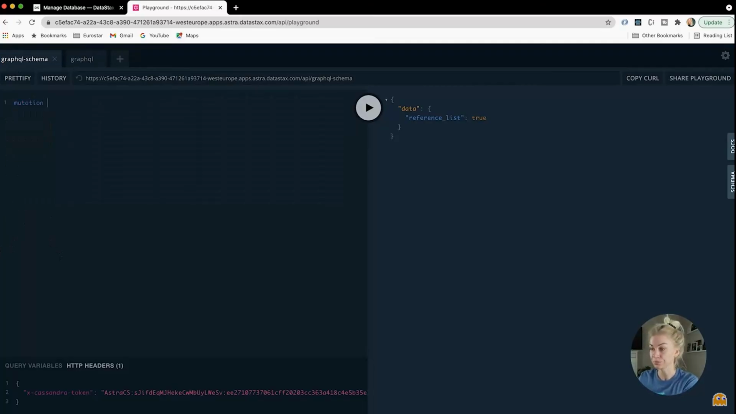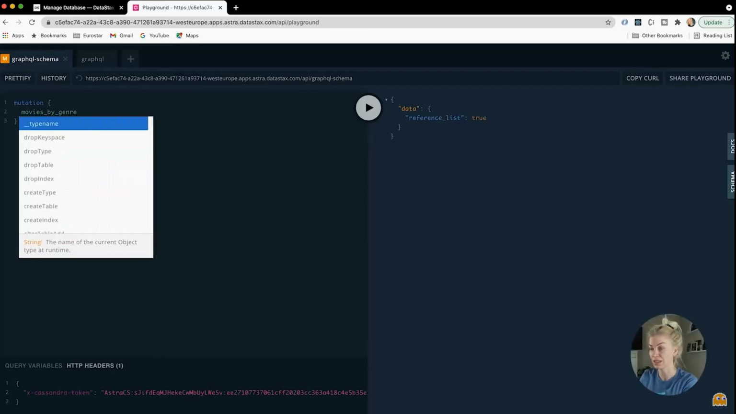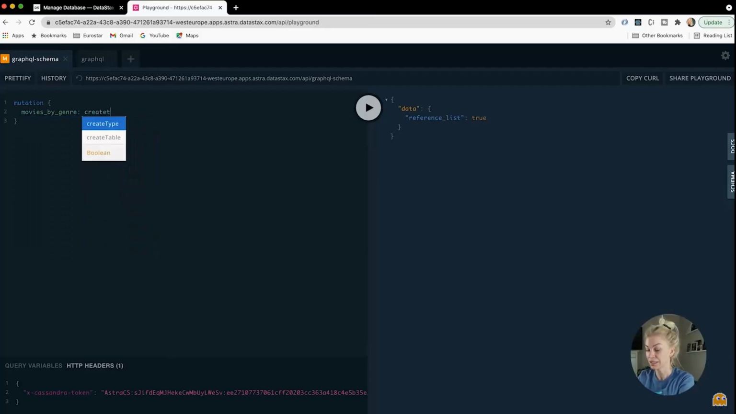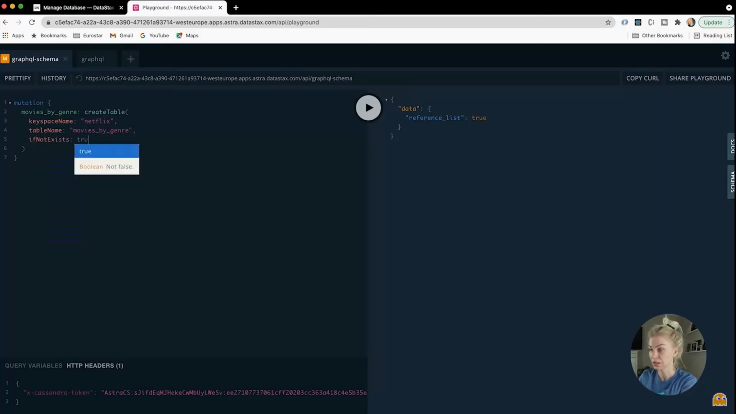I'm going to write a mutation. I'm going to call it movies by genre, just to be super clear about what is essentially happening. And let's create a table. So once again, we do that. And our table is, yes, going to have a keyspace name. I'm just going to make sure that that's below here, though. Netflix. Our table name, which is going to be movies_by_genre. ifNotExists: true. And then we're also going to have partition keys.